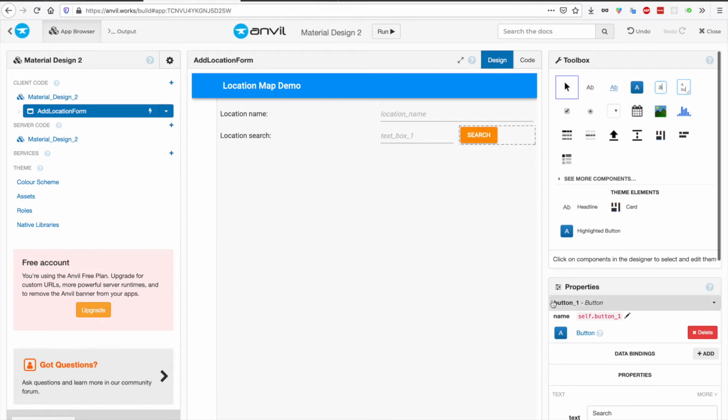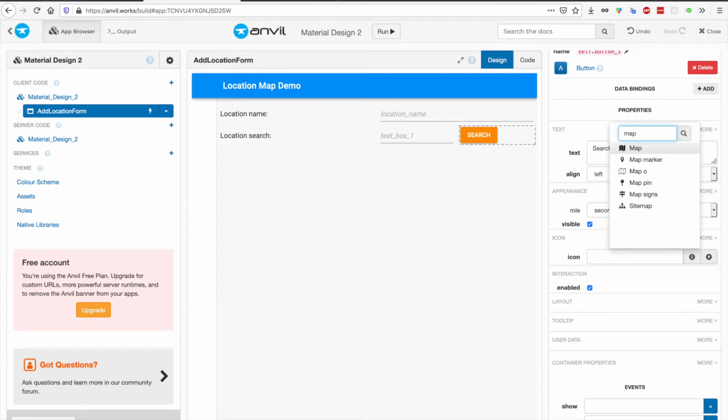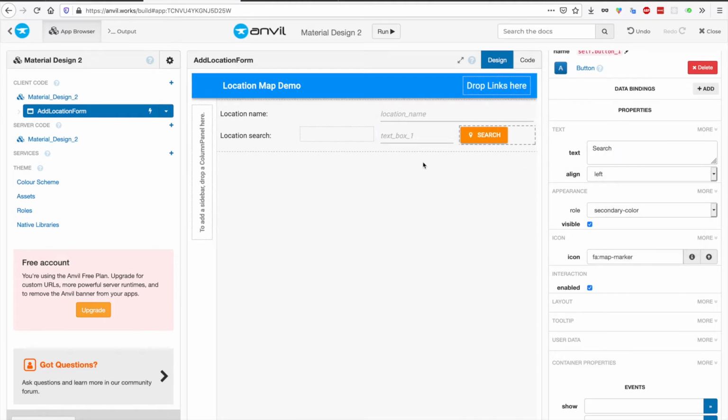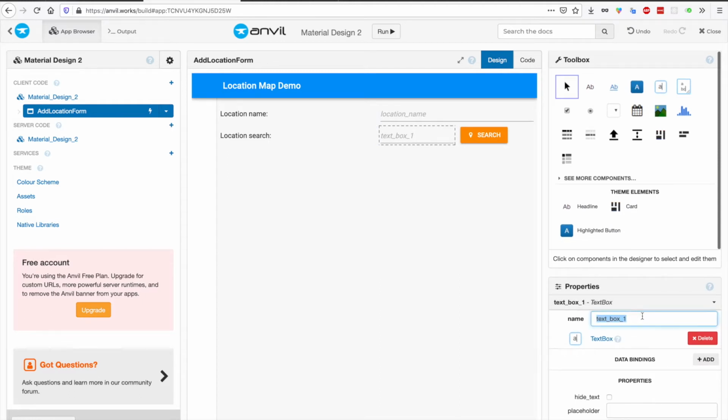Another thing I can do with the search button is add an icon. So these icons are really handy. Because this is related to the map, I'm going to use a map marker as my icon. So search. I'm going to rename the text box component because I'm going to need to retrieve that in the Python code. So this is going to be called location search.